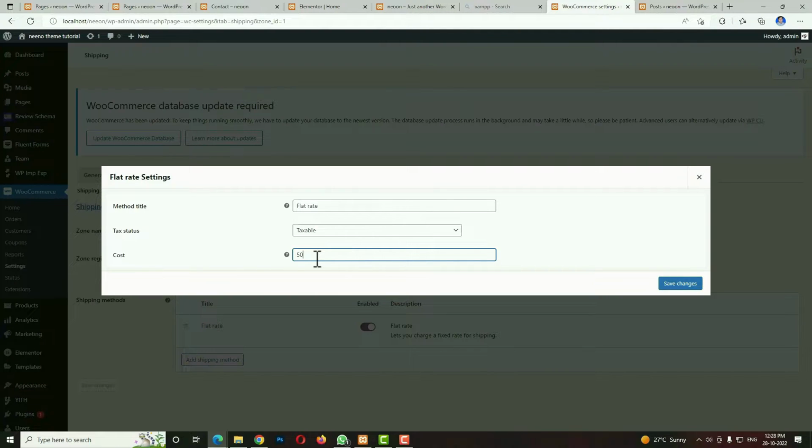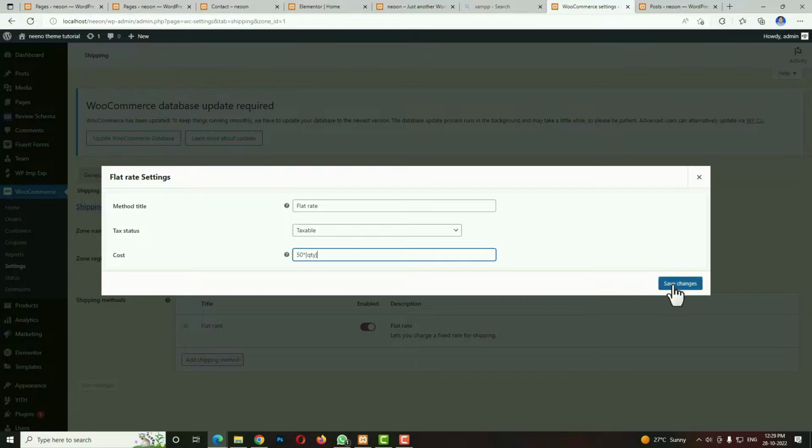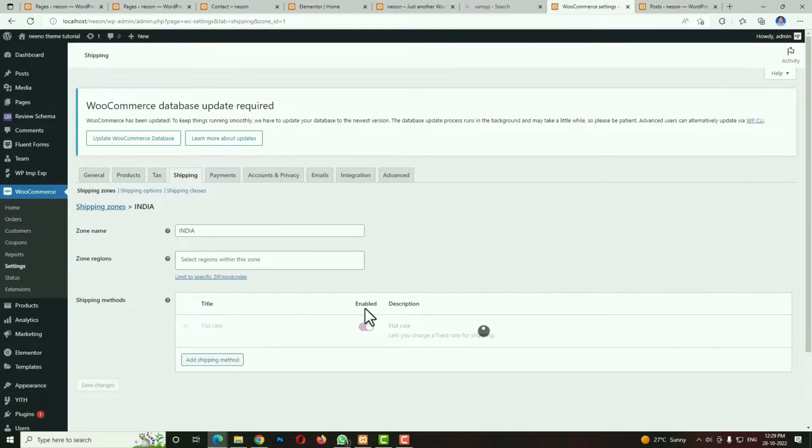Suppose I want the shipping charges to be 50 rupees, so for that I have to enter 50 here, and after that you have to write an asterisk sign, and in brackets I have to write QTY. QTY stands for the quantity, and after that I have to close the bracket. Next you have to click on save changes. So in this way you can set up the shipping charges.